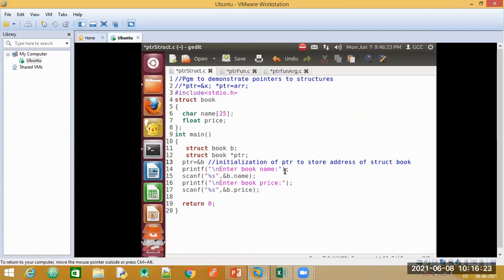Now the next thing is, I need to take input from the user for the book name and my book price. So I have written printf statements and scanf statements to accept the user's input. To accept the user's input here, since we are talking about structures, we make use of the dot operator. Ampersand is basically for the scanf statement to take the input. And usually for normal variables, you would just write ampersand B. When it is a structure, you have to make use of the dot operator, ampersand B dot the name of the variable in which you want to store.